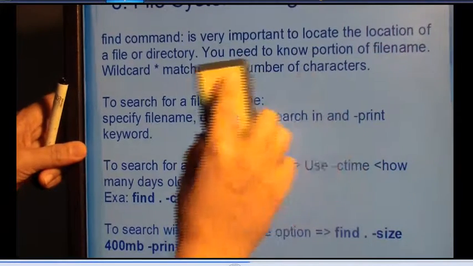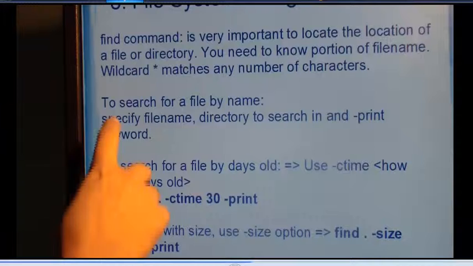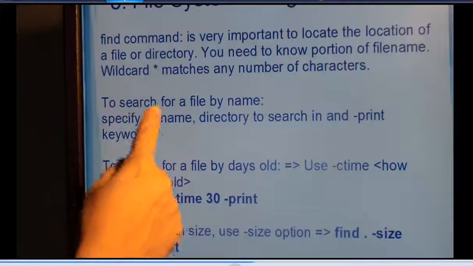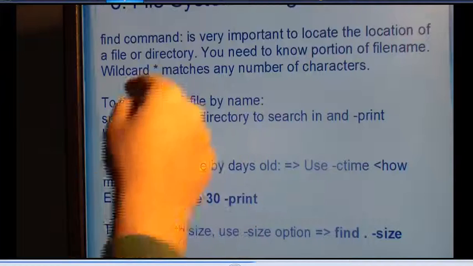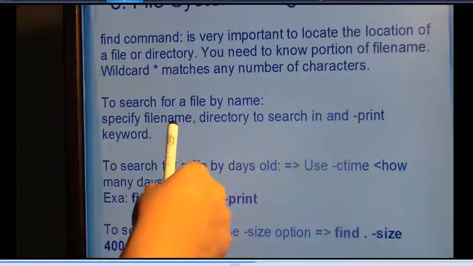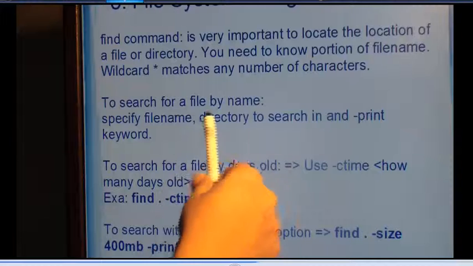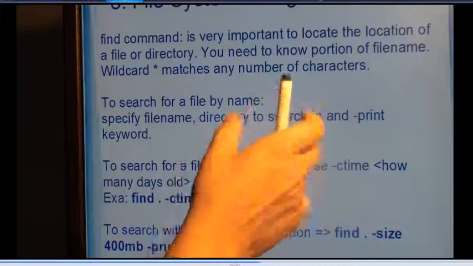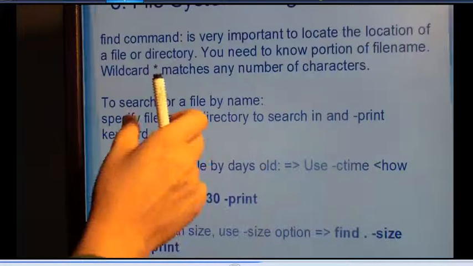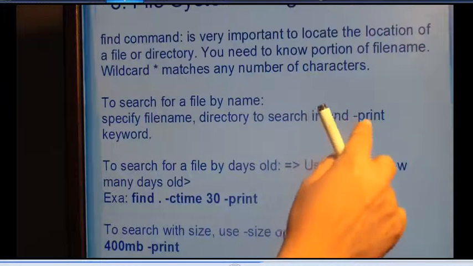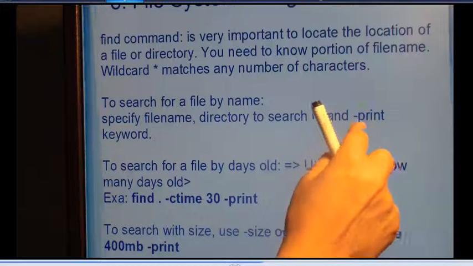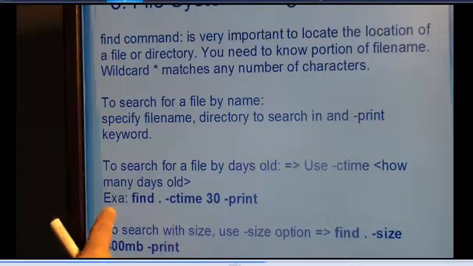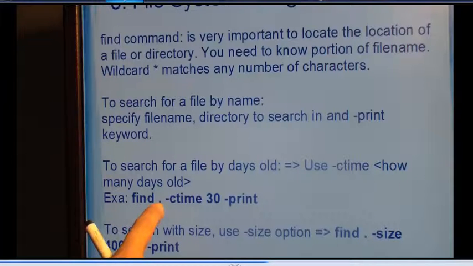So to search for a file by name, this is the way we can give it. Specify the file name and the directory to search in, where you want to search and what the name of the file is. And you can provide one more word in the command, -print. So the example is find. You can mention the name of the directory where you want to find.